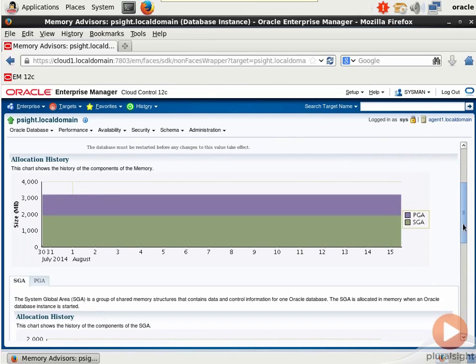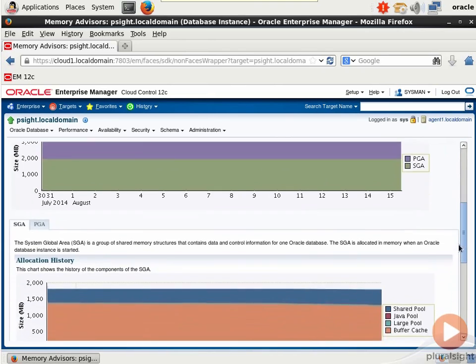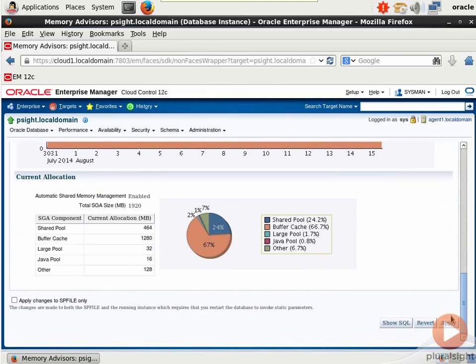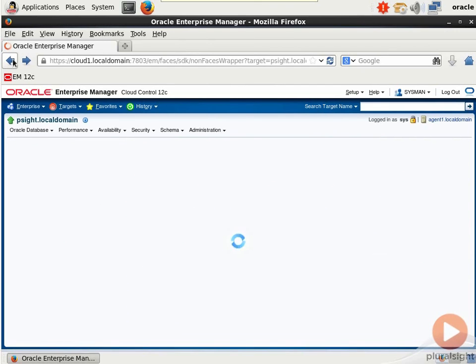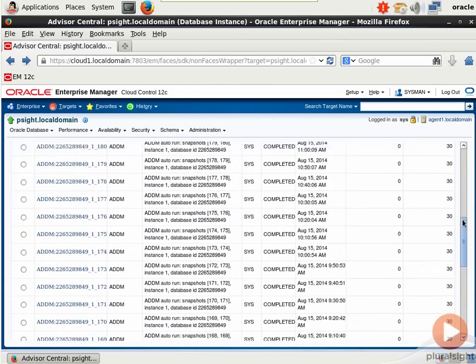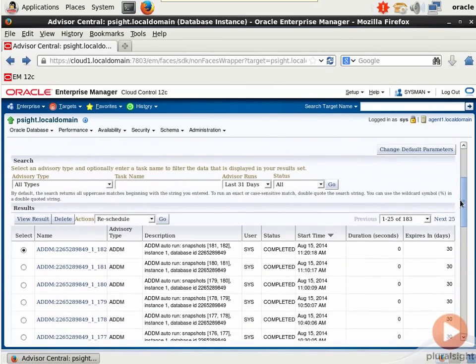Anyway, the rest of this Memory Advisor page will show you reports on allocation history between the PGA and SGA components, and also down at the bottom will show you allocation among those various memory pools on your server. Let's come back to advisors one more time. And if we scroll further down the page, by the way, you see a list of advisor tasks.